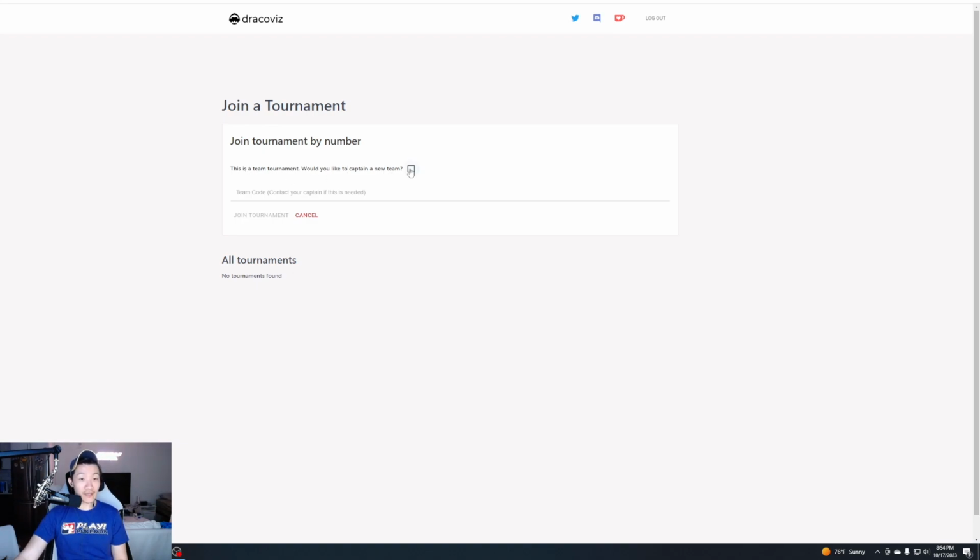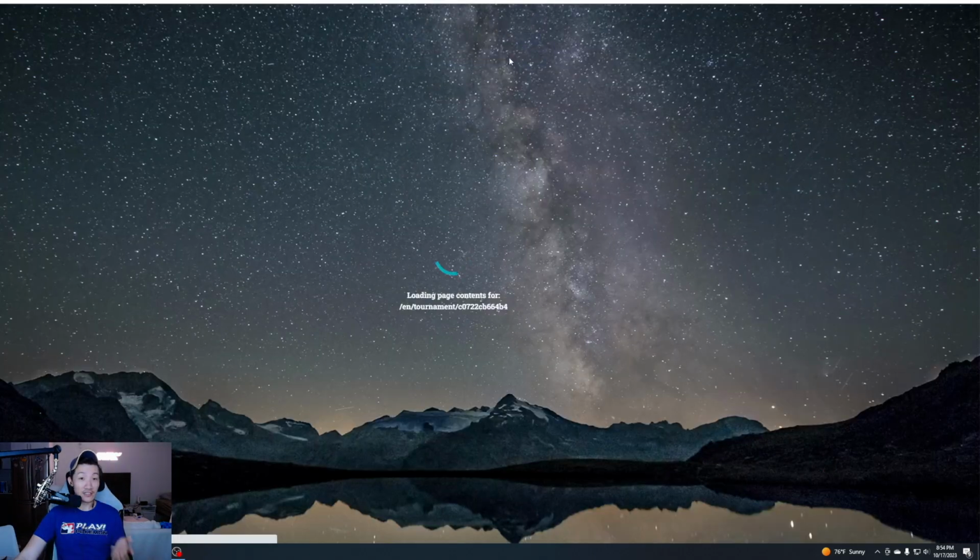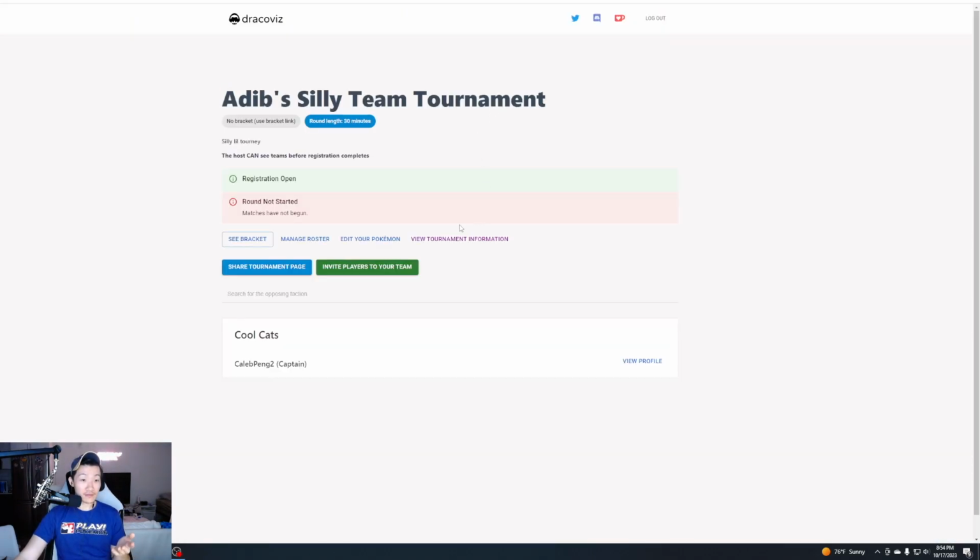Would you like to captain a new team? So let's say I'm not a part of a team yet. I'm going to create a team. Let's say my team is called Cool Cats, and then I join the tournament. And from here, you can see I could share this team code with my teammates, so that when they get to this link, they can actually join the team. Invite players to the team. You can see that I copy, and this is perfect actually. I not only copy the link, but it also has my team code already linked in. So that's actually perfect. And I believe that'll just add them straight to it.